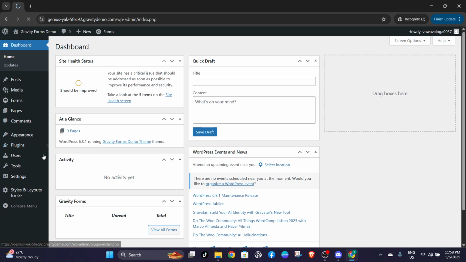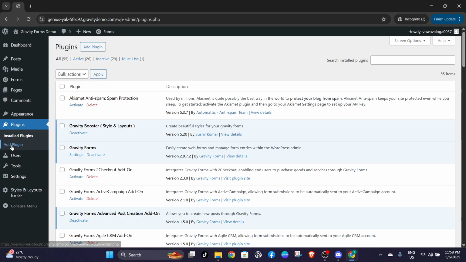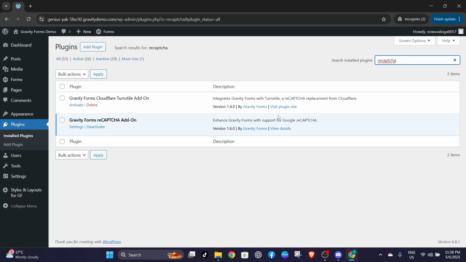Next, select the option labeled Add-ons. This section is where you can find and manage various plugins and extensions that enhance the functionality of your WordPress site. In the search bar within this add-ons section, type in Recaptcha and search for the corresponding add-on. Once you find it, go ahead and click Activate. This action will enable the Recaptcha functionality, preparing it for further configuration.